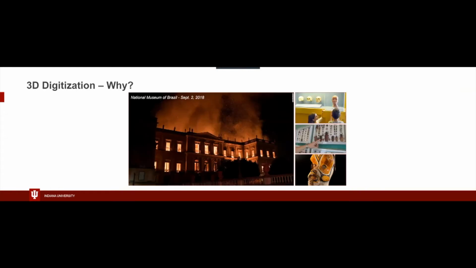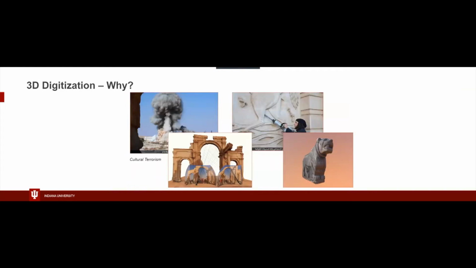I don't really care for this particular reason why we digitize, because it's like the foreboding one, but you also want to digitize and preserve some of your collections because they may get destroyed by fire or some kind of terrorist act, maybe war.